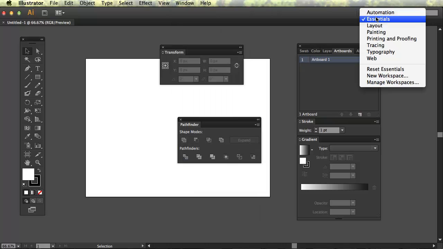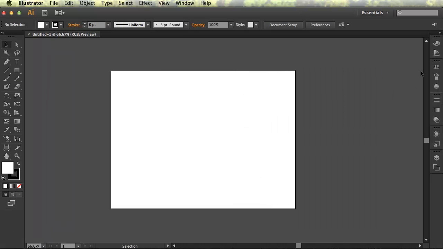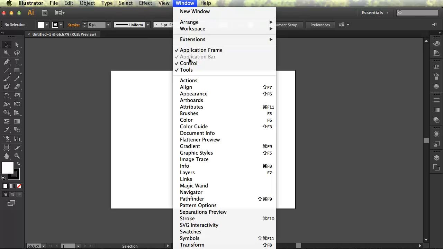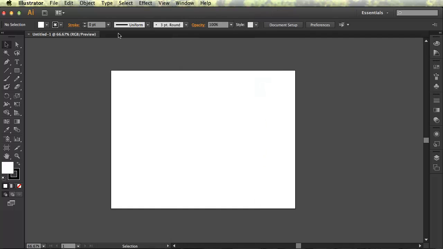So I have the Essentials. If you take that and reset the Essentials workspace, this is what it looks like. So it gives you just very few things over here, plus your tools, and this bar along the top, which can be quite useful. And that is called the control bar. And this will change depending on the tool you have selected. So you can see when I have the selection tool selected, it gives me things like color and stroke.